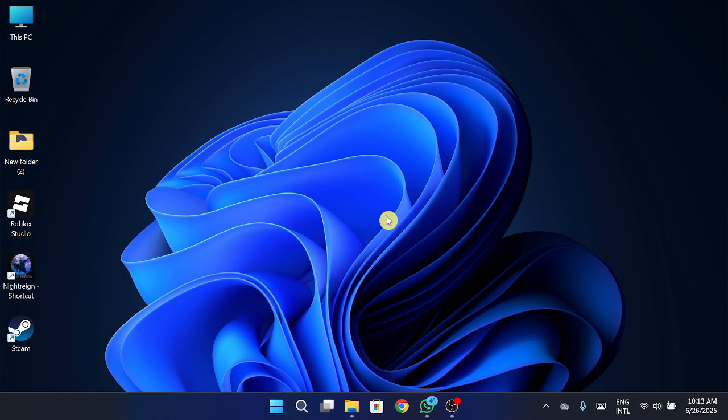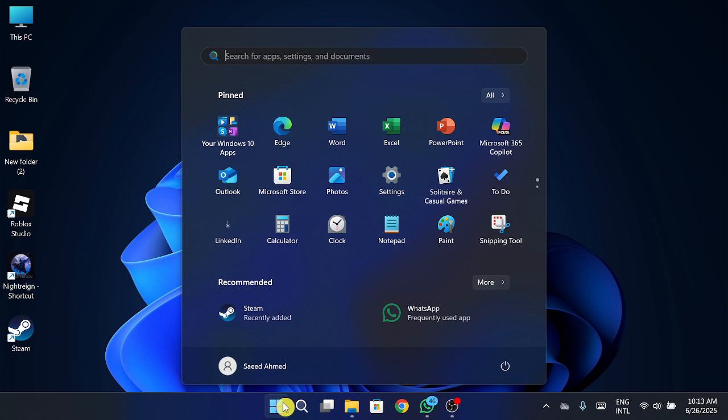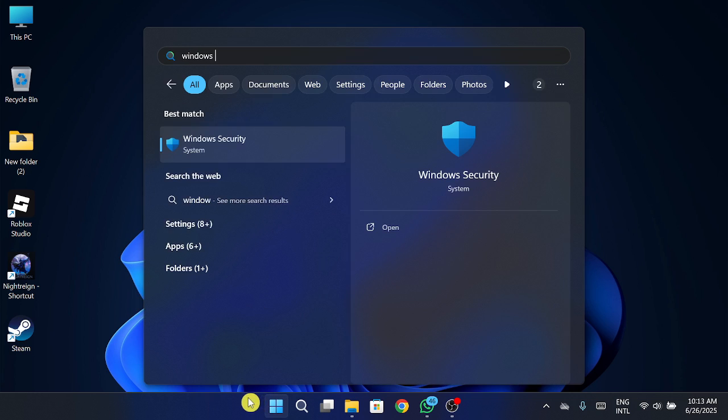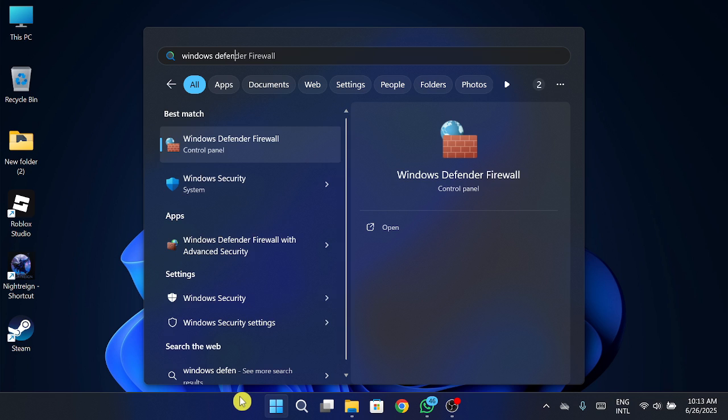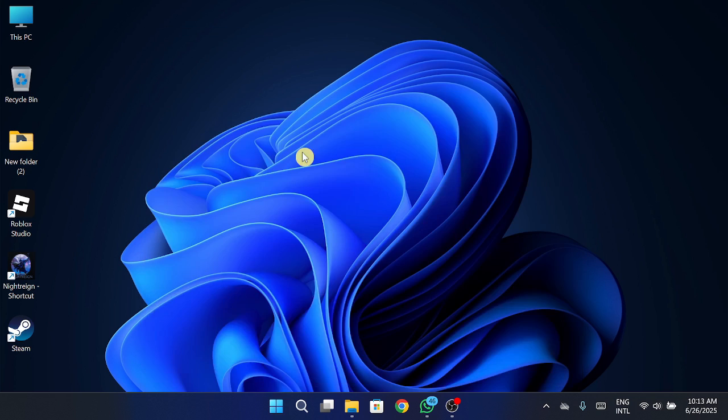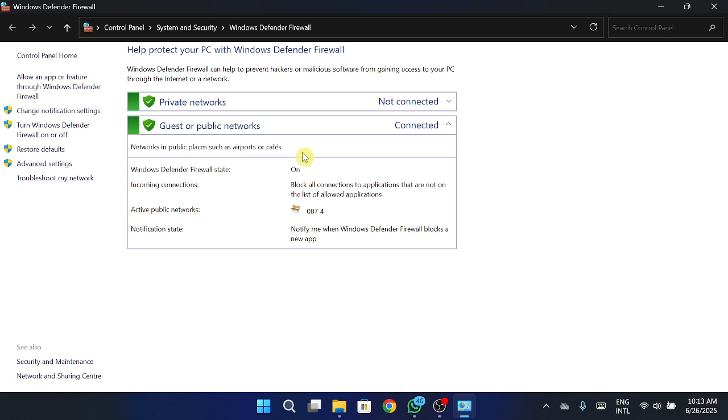So the first thing, head over to the bottom left corner of your screen and click on the Windows Start icon. Then just use the search bar and type in Windows Defender Firewall. Once you see it in the search results, go ahead and hit enter. Now that you're inside Windows Defender Firewall, look to the top left of the window and click where it says Allow an app or feature through Windows Defender Firewall.